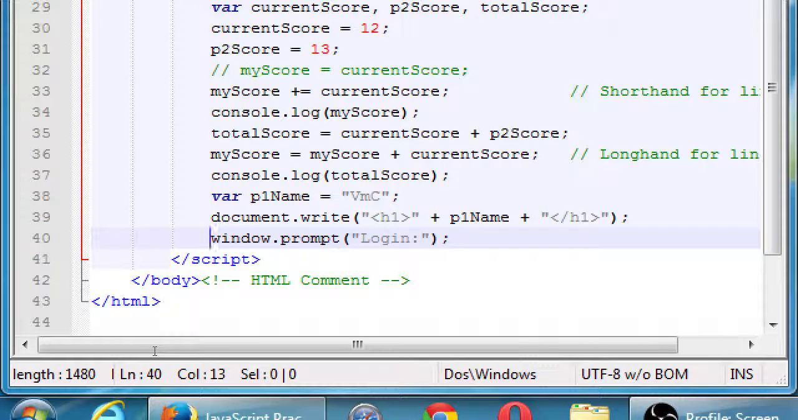We've seen equals to assign something to a variable. We can do this to this whole method, this whole statement. We can do here on line 40, P1 name equals window.prompt login. What that will do is make the pop-up happen, ask for the name, you click OK, and then that name that we wrote will then get stored in this variable. So copy line 39 and paste it exactly as is on line 41.